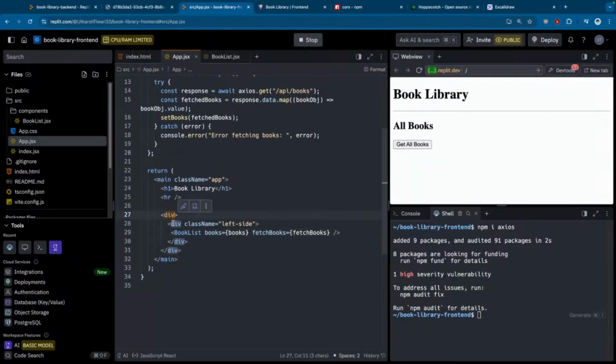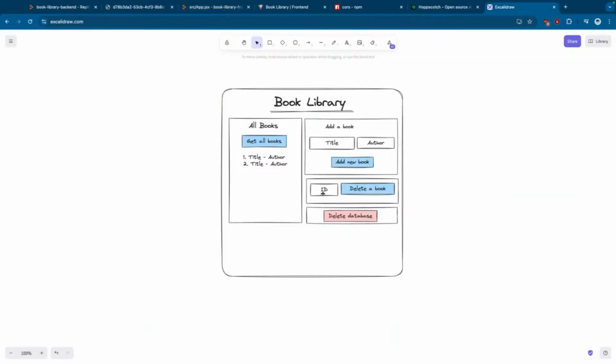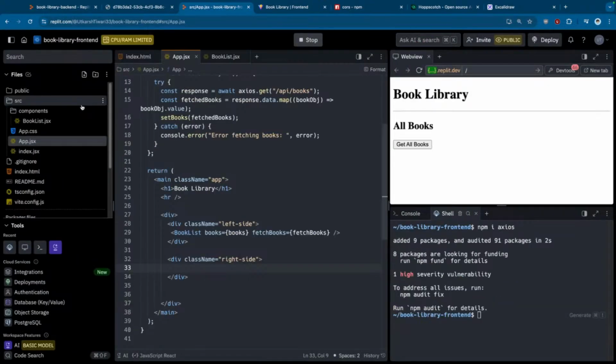So this was the div of the whole thing actually. Now let's create a div inside this one. We'll call it div className equals right side. For all the styling, we will do that at the end. So there's a left side, there's a right side. Now as per our diagram, we need add book, delete a book, delete database, three sections. So let's go to our front end components and do that one by one.